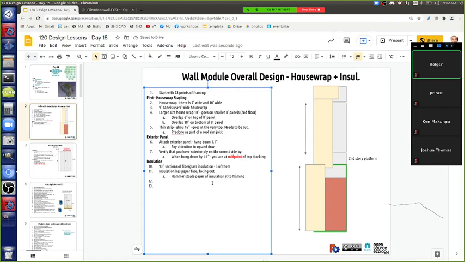What else do we know about the insulation? It's going to be about 3.5 inches thick. No, not 3.5, that's for interior. It's going to be wider, 5.5. So make sure you're using the 5.5 insulation. There's two types of insulation out there, 5.5 and 3.5, depending on whether we're using 2x4s or 2x6s.